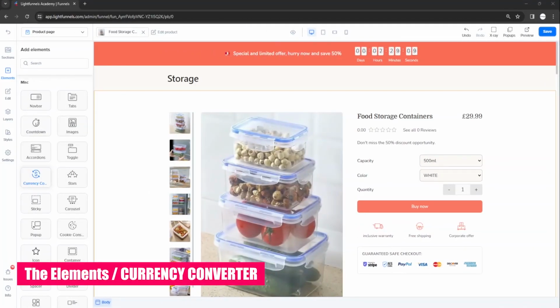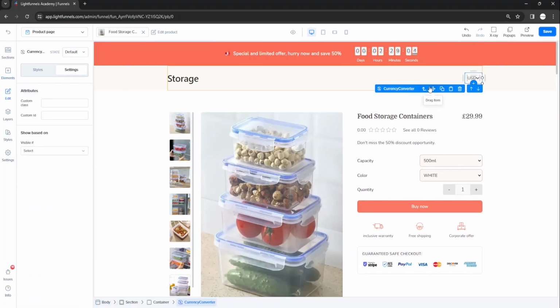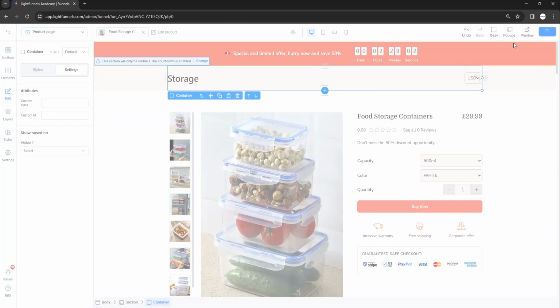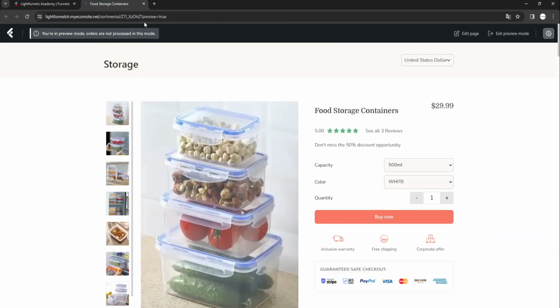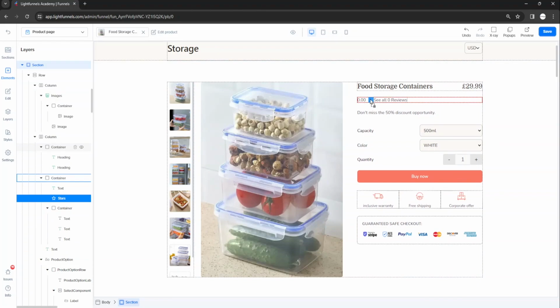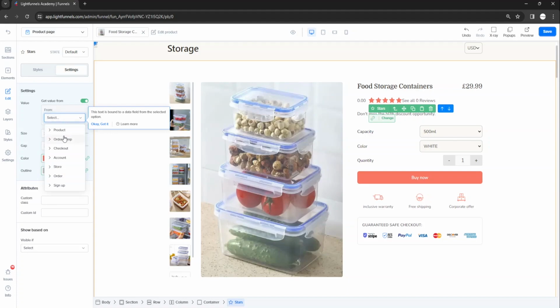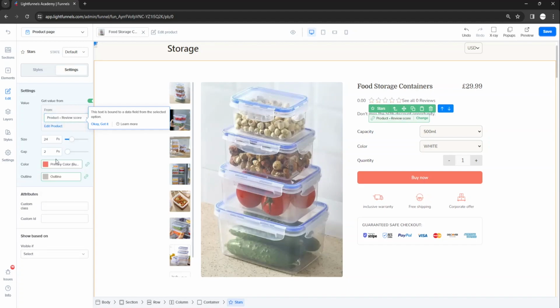The currency converter element offers your customers the opportunity to choose their own currency in your store or funnels. With this element, you can display the currencies defined in your LightFunnel system to the users. The stars element allows your customers to rate your products using a star rating system. This element displays the average rating of your products based on customer reviews. When using the stars element, you need to activate the product's visibility score from the settings section of the element.